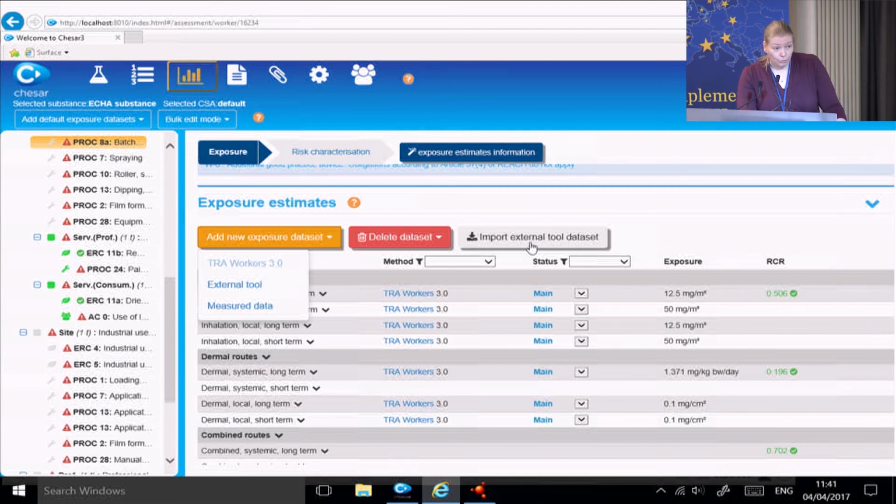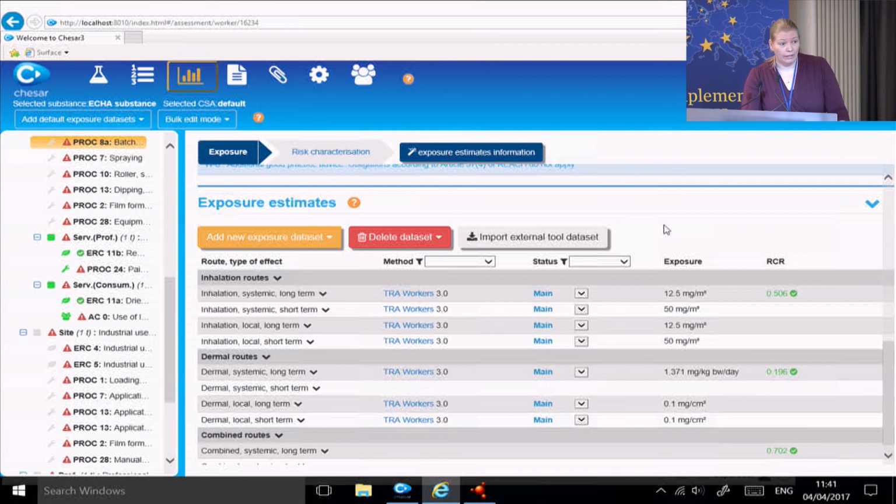from the external tool. We are working with a few tool developers on that, so it should become more available in the future. And that saves, of course, a lot of manual entry of results. And again, the possibility also to report measured data.